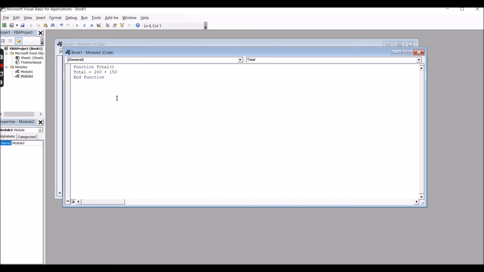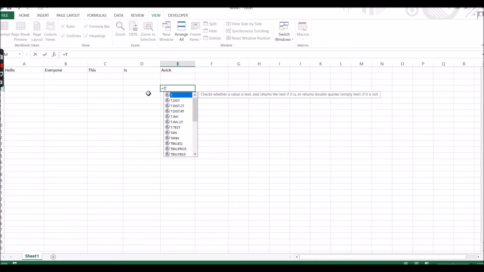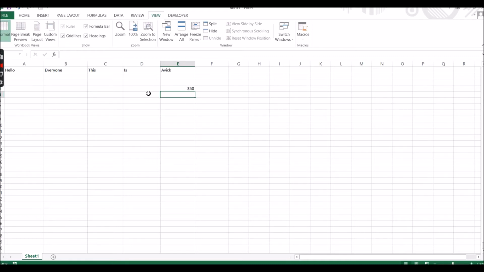Okay, now what you need to do? Nothing to do. You press Alt plus F11. From your keyboard, you type equals TOTAL, open bracket, close bracket, and it will give you 200 plus 150, how much? Almost 350.